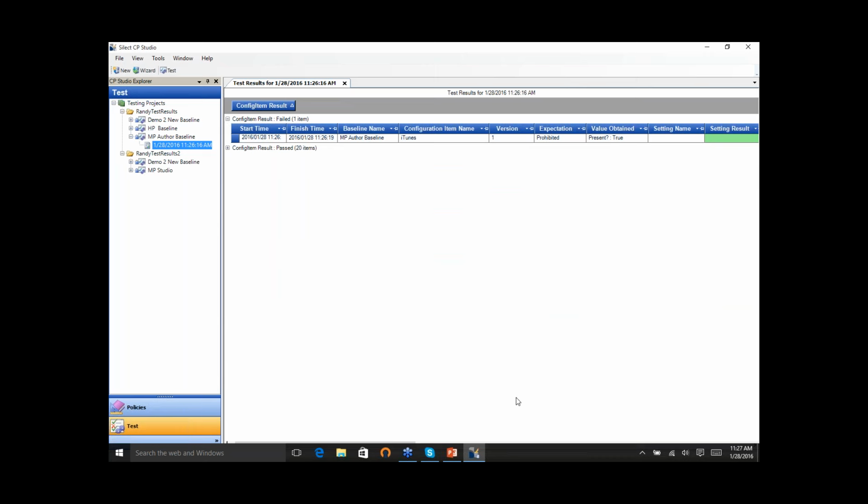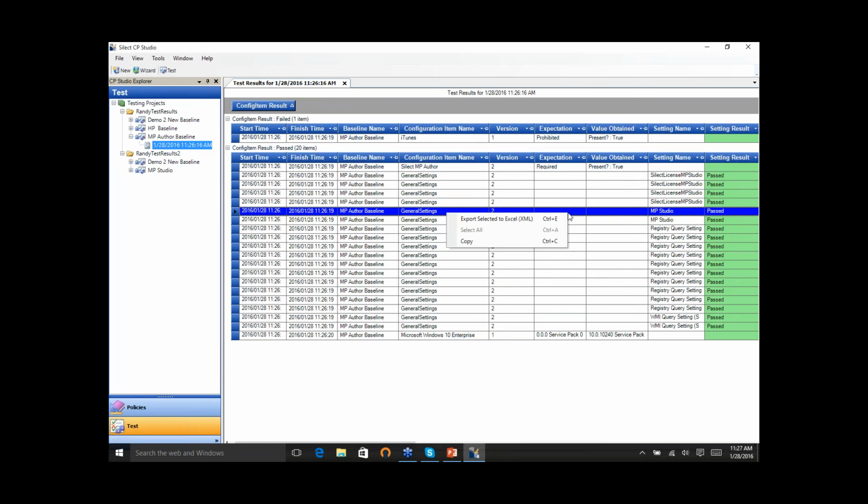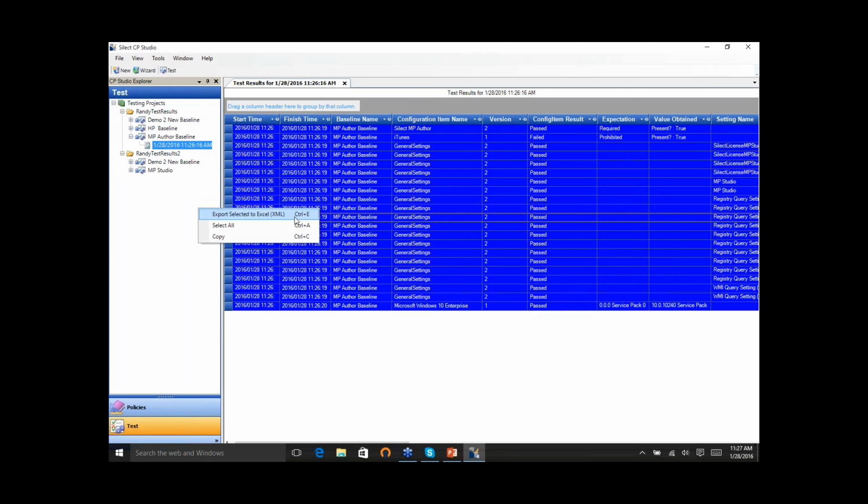So we know what actually happened here. I modified the version of iTunes. And so it's picked up on that. Let's now demonstrate another option in terms of reporting. If you want to document this, you can just use the copy paste, or another option would be to select the entire baseline or the entire table and right click and export that to Excel. So you can document this test results.